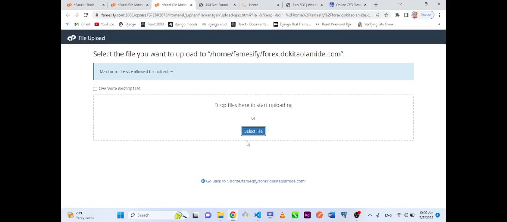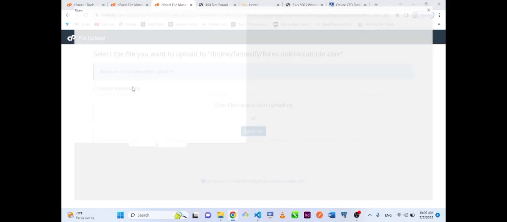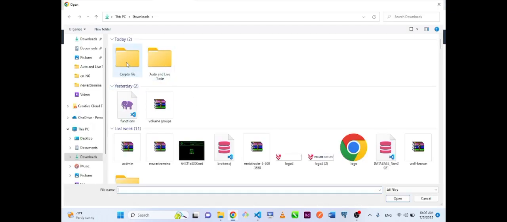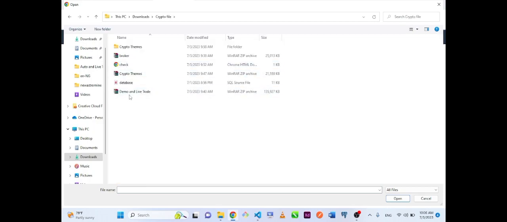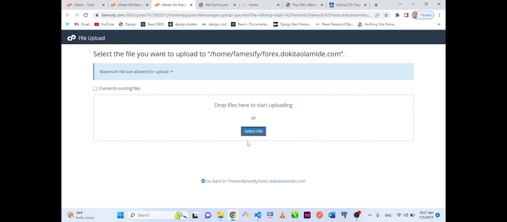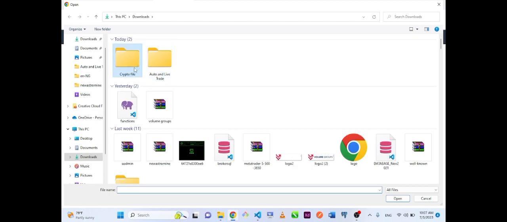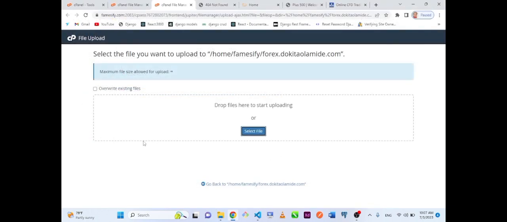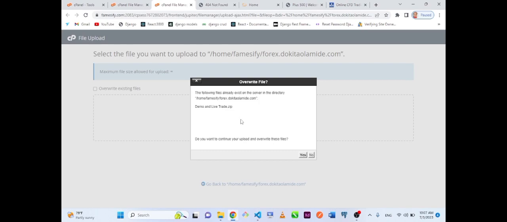Now, if you look, we selected this, then the themes that you collected, that I will be the one to give to you, then click on demo and live trade, you open it, then it will load. So let's say I select this file because I've already uploaded it, so this is how it will come. It's saying overwrite because I already uploaded it. In your case, you need to upload it, so it will not bring this, but for me I will just say no because I don't want to override this.